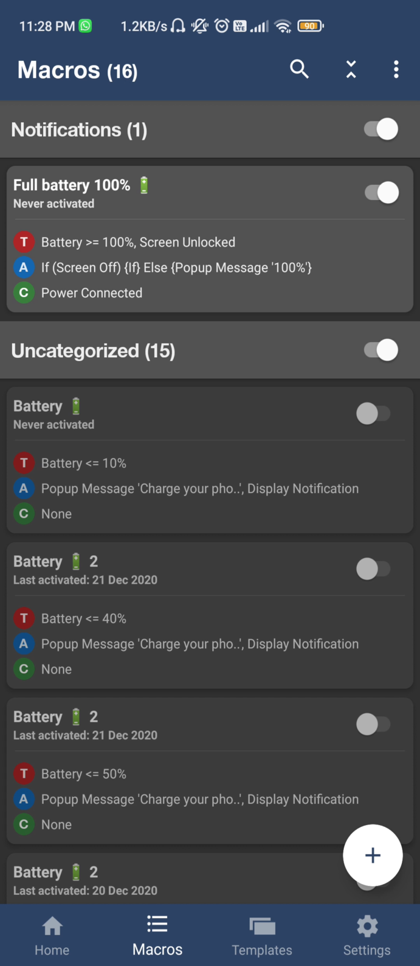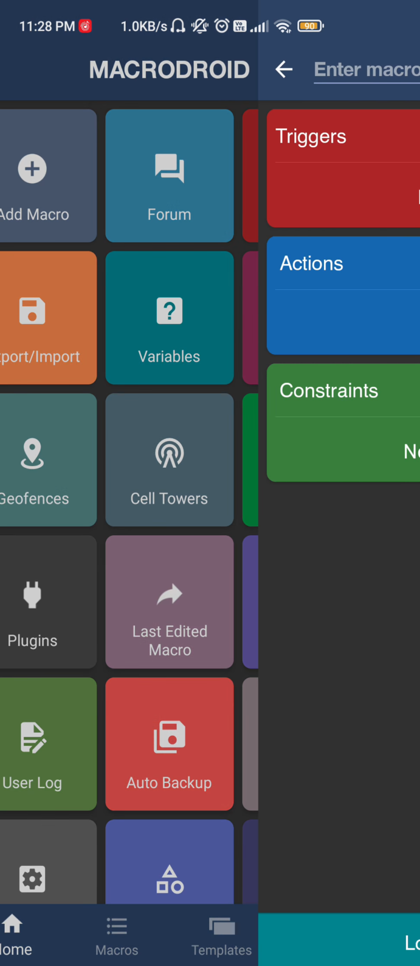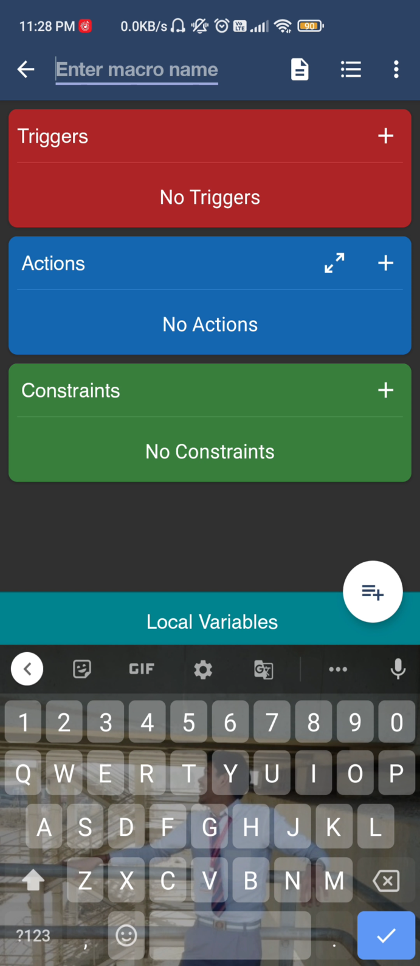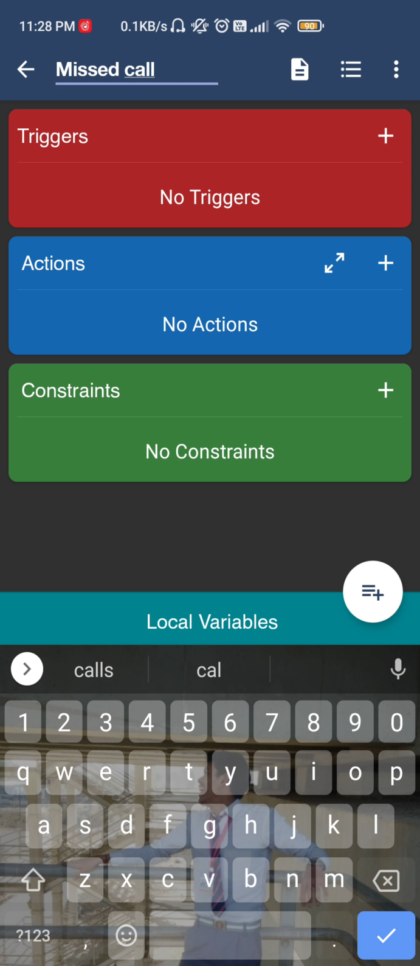So we will see here how we can automate sending a message whenever we miss a call or whenever we receive a call, based on your choice. Enter the name of the macro, like missed call, and there are three parts in a macro. The first is the triggers, second is the actions, third is the constraints. By the name you can know that triggers means the conditions after which the action will be taken, and constraint means action in a restricted manner.